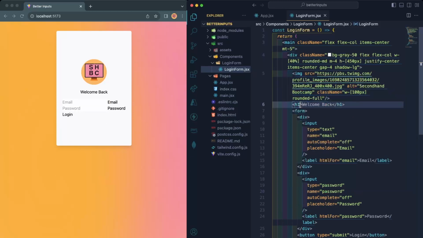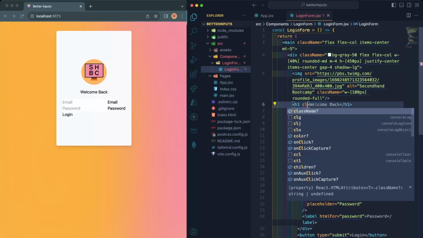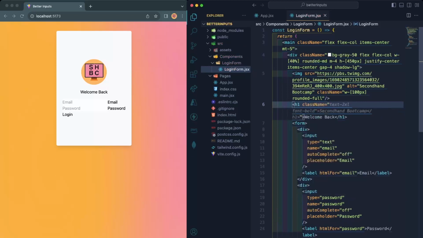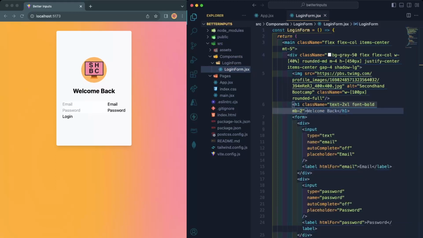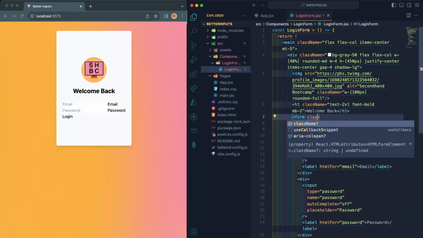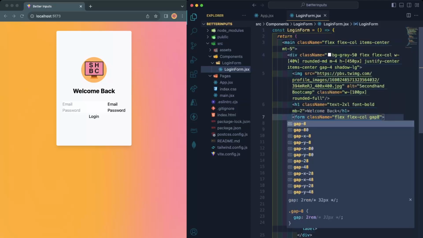Next, let's move over to our H1 and give a similar change, that way it stands out as our title. Let's give a text of 2XL, font bold, and let's give it a margin bottom of 2. Now we can start styling the form itself. Let's add a class name here and give it flex column, and a gap of 8.